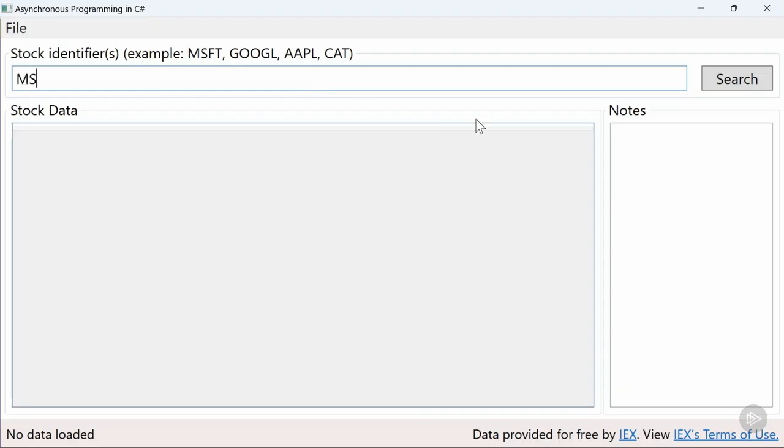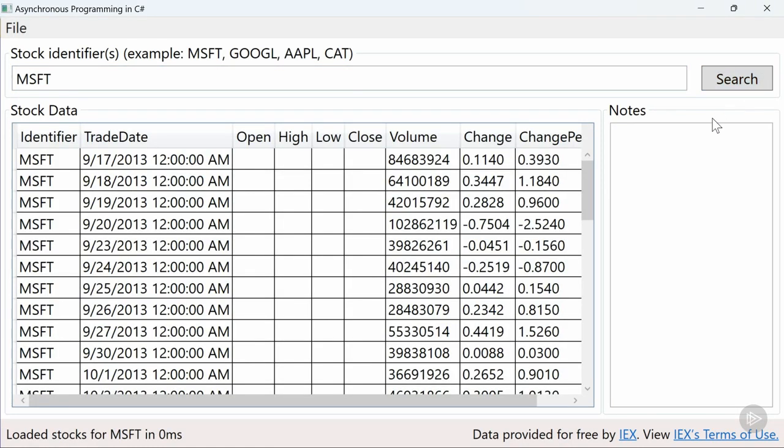When we search for a stock now, the application behaves much better, and after a little while, all the data is available in the data grid. There's a small bug in the application. It's still giving us the incorrect amount of milliseconds it took to load the data. I know for a fact that it took much longer than what it's telling us.